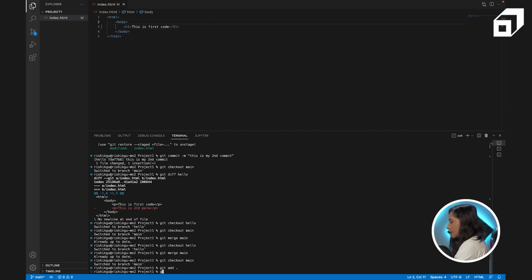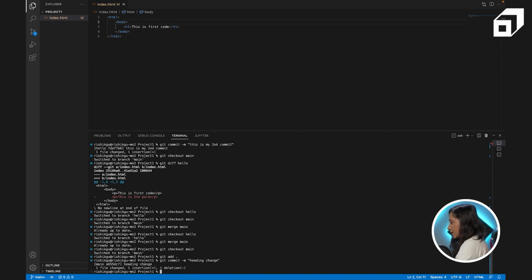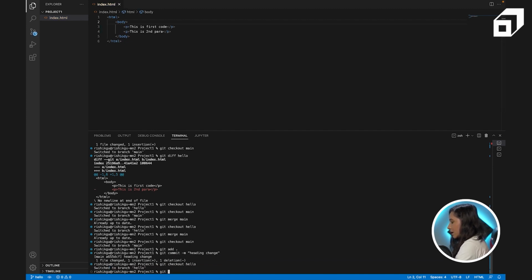So git add and git commit with a message. I am going to type a message, heading change, and just hit enter. After that, you can check out to your hello branch and let's try to merge it with the master.